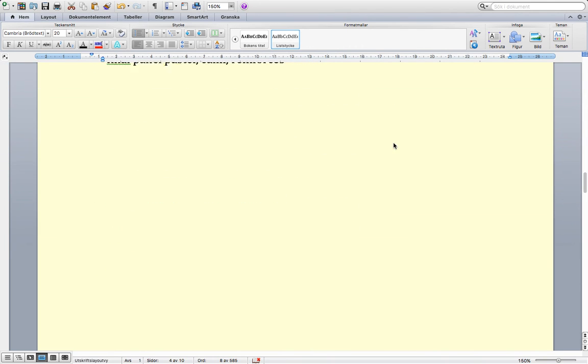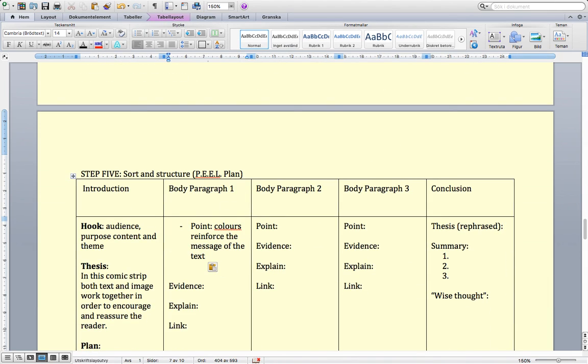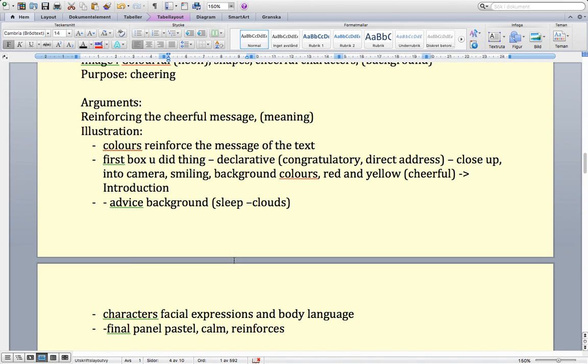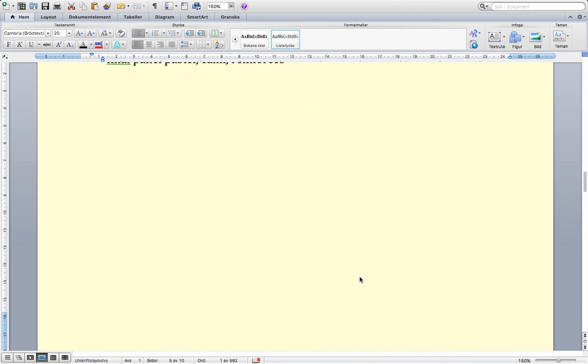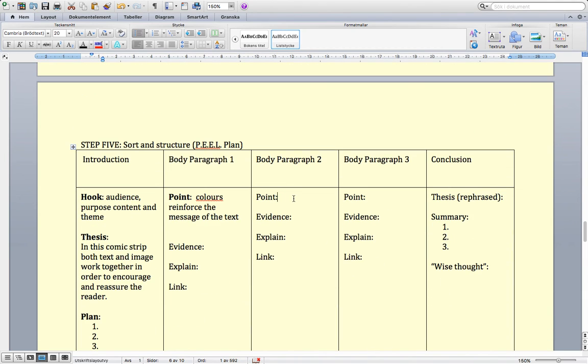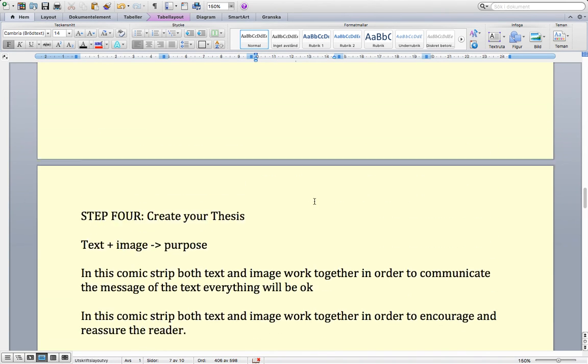So colors reinforcing the message of the text. So the impression I got of the text overall when I first looked at it. It's not working with me. I do not know why my text is doing this to me. Then the second point is going to be a little bit more focused, and that is going to be character, facial expressions, and body language. And that is going to be my second point.